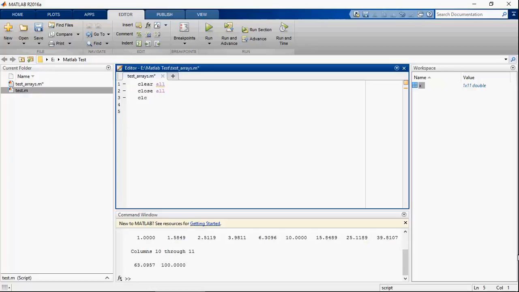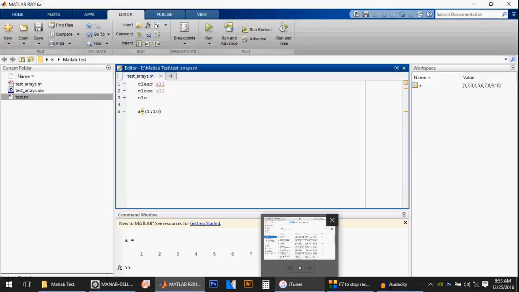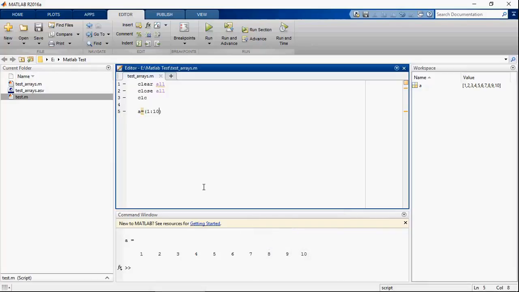Now you can also create an array in a different way. A equals within bracket 1 colon 10. This will create an array of 10 elements starting from 1 to 10 in steps of 1. So this is a row vector. If you want to change this into a column vector, just put a transpose at the end and it will be a column vector.